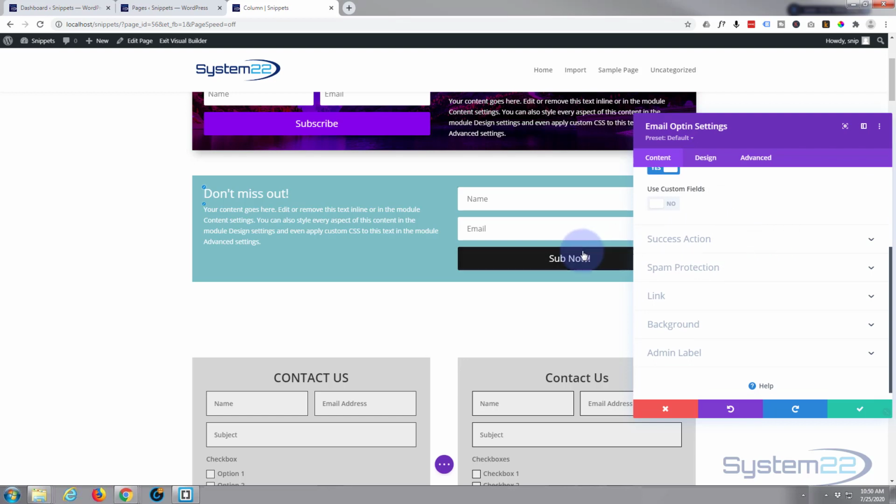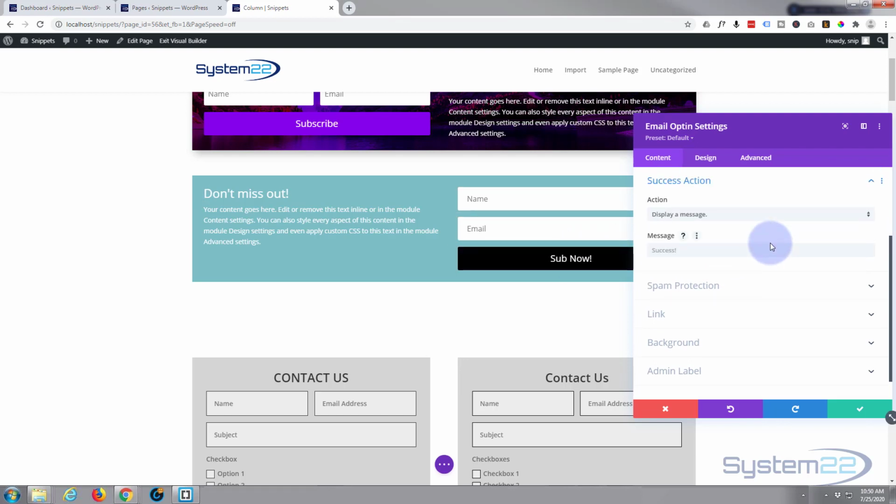Success action, that's obviously what happens when they subscribe. You can display a message and just type in here what you want your message to say.